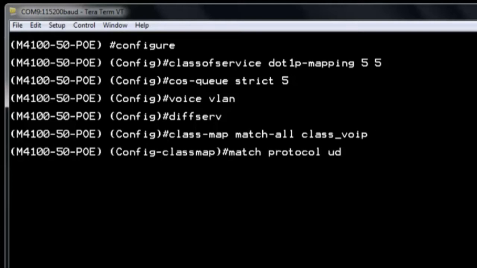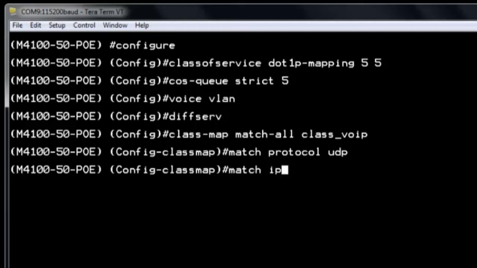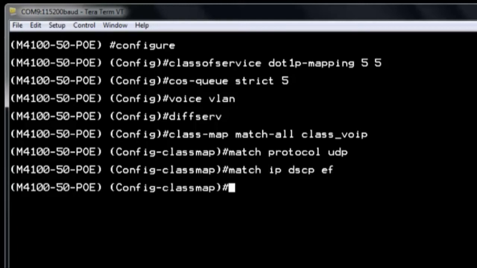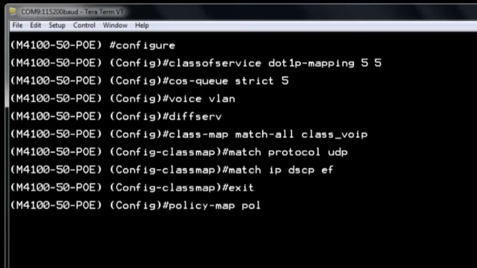Here we go into the diffserve configuration mode. We create a diffserve class for the diffserve policy and queue VoIP traffic on the protocol level. We enter the VoIP class name with the class type parameter set to all. We match protocol type with UDP and we match IP DSCP with EF.